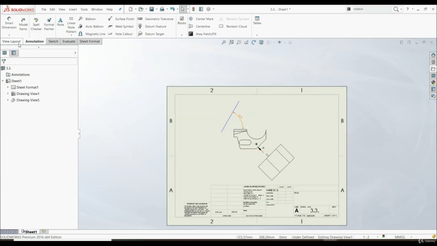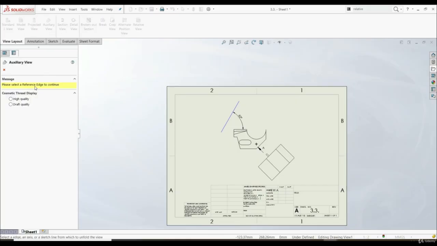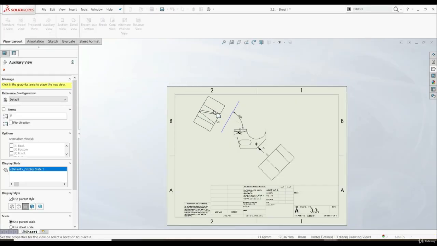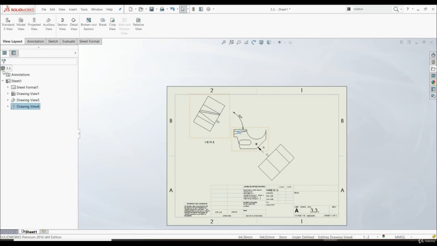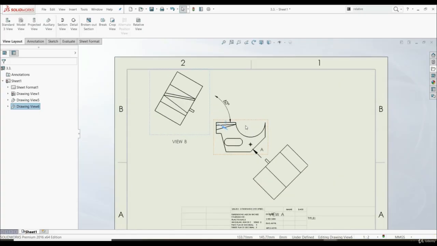And now we can use this line to create an auxiliary view. So let's go to View Layout, Auxiliary View, and let's select this line. And we have created an auxiliary view, and this will be auxiliary view B. And OK. And this is how you can create an auxiliary view using an existing edge or using a defined sketch.